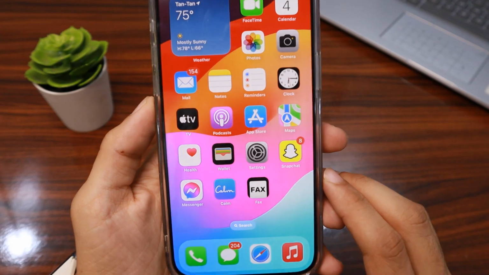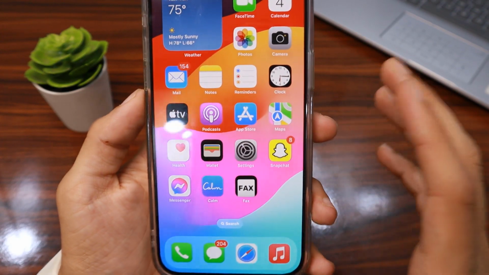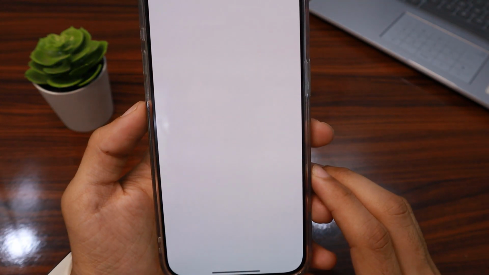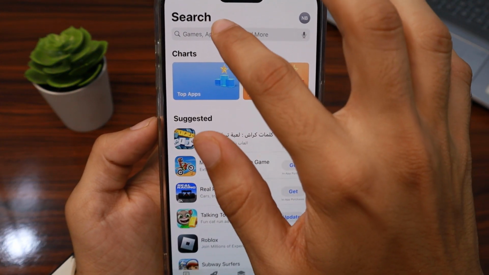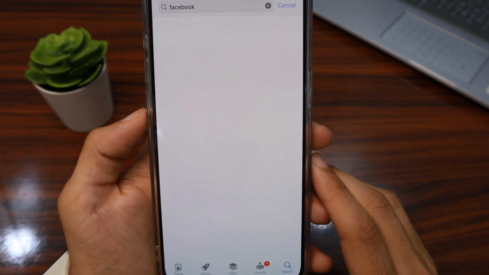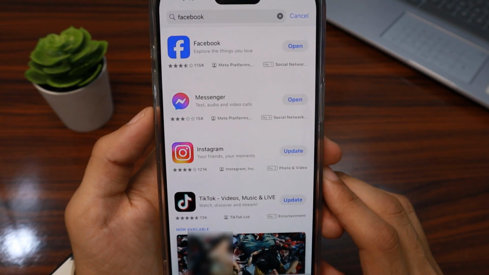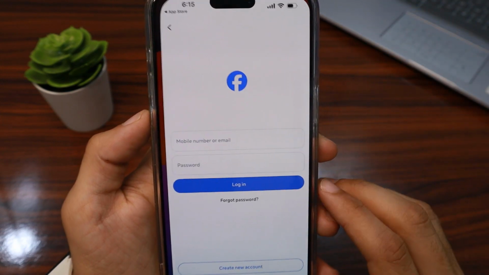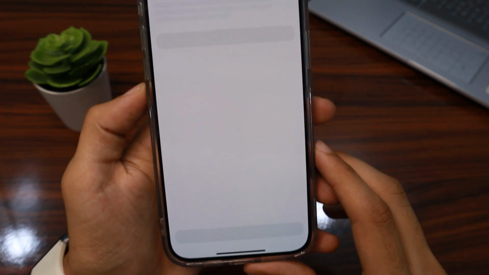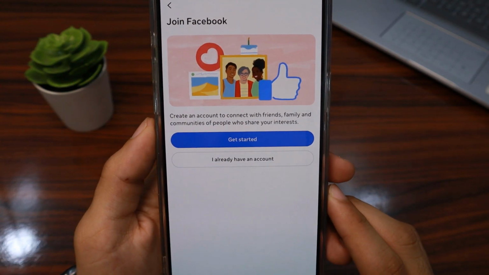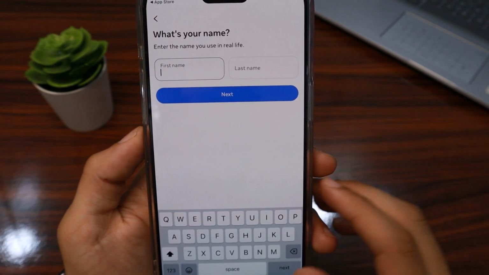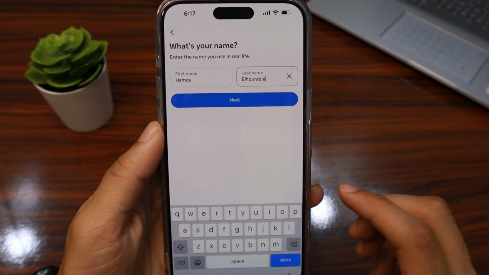So first, tap App Store, or Play Store if you use an Android mobile. Then in the search bar, search for Facebook. Then download it and tap open. Then tap create new account. Then get started. Write your first name and last name. Then tap next.